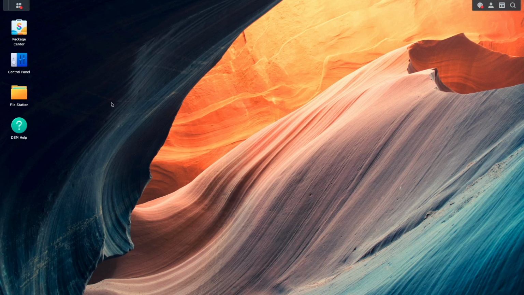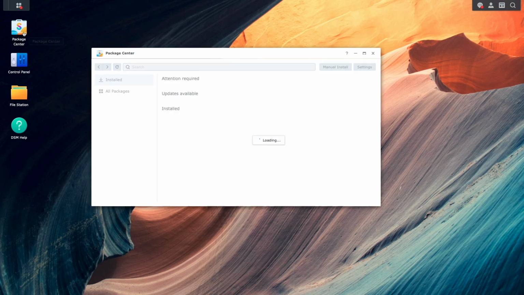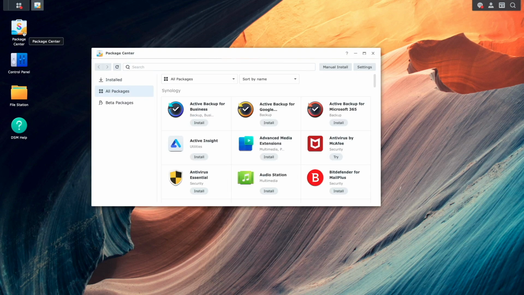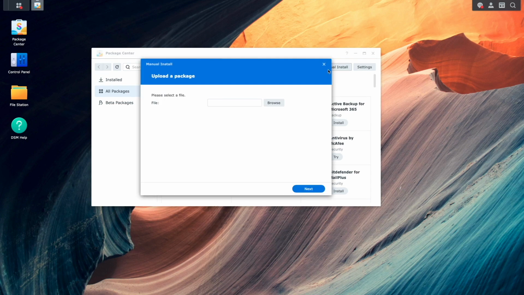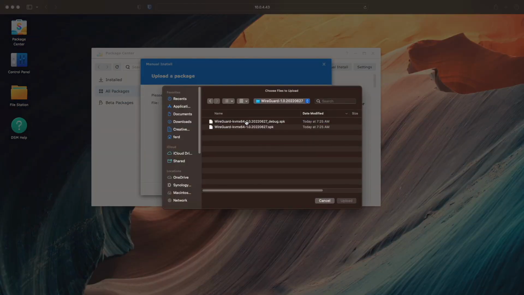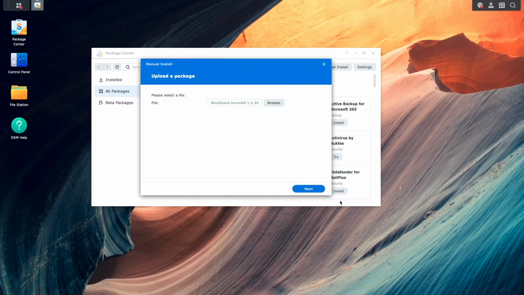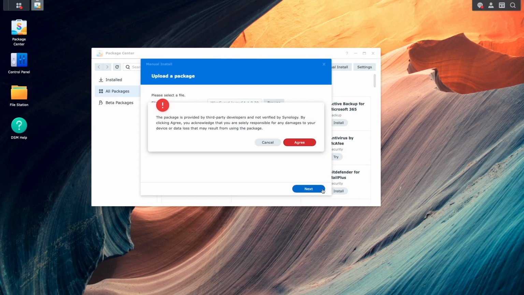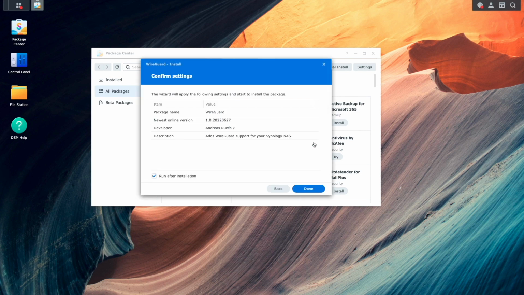I'll then switch back to DSM and bring up the Package Center to install the SPK file. Here, I'll select Manual Install, and from this window, I'll browse and select the Wireguard SPK file for my Synology NAS, then click Upload. I'll click Next to continue. Agree to this warning regarding third-party packages. Uncheck the Run After Installation box and click Done.